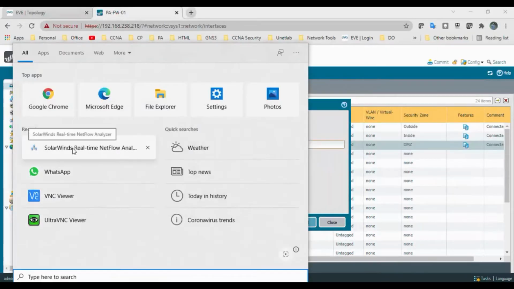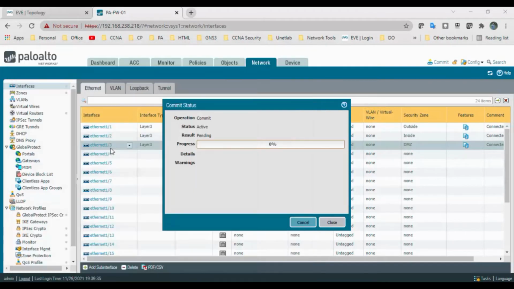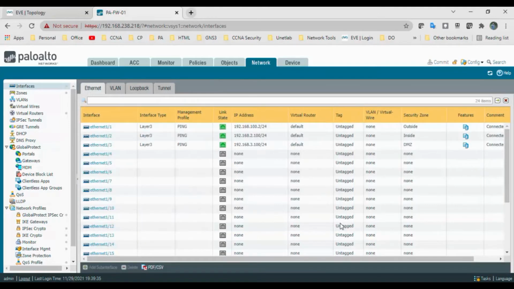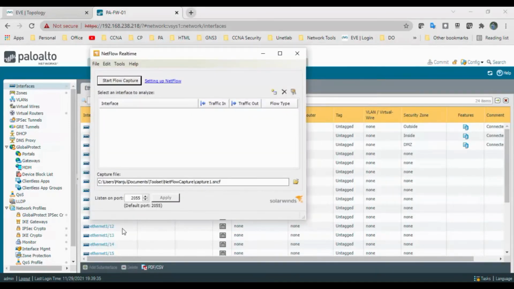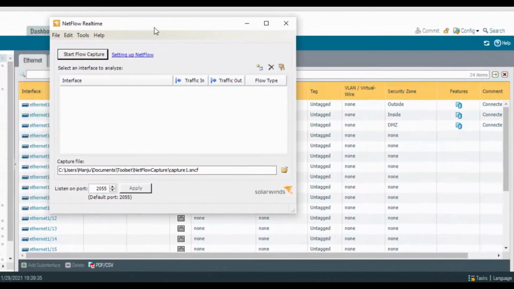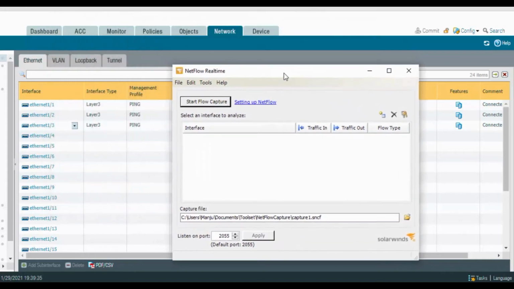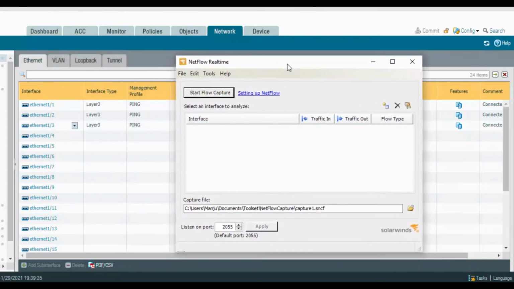This is the SolarWinds real-time NetFlow analyzer, a small application to check the NetFlow details. Configuration committed successfully. Click on Close. Go to the NetFlow application. It will take at least 2 to 3 minutes to get the interface details automatically. No need to add the interfaces here. It will pull the details, either immediately or within 2 to 3 minutes, so we will wait for that.